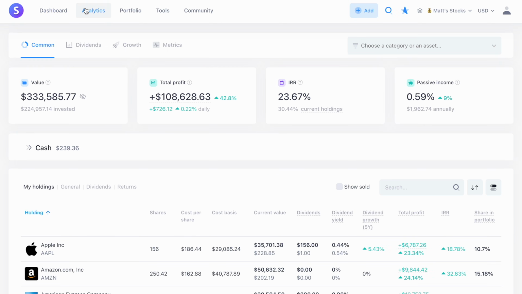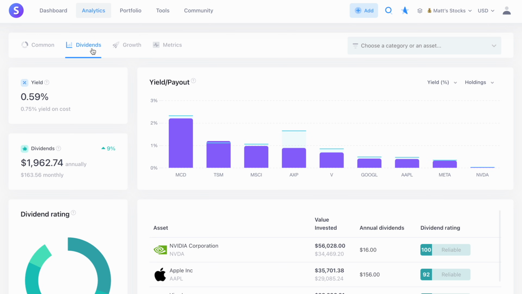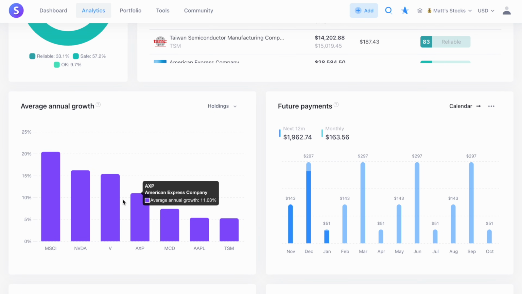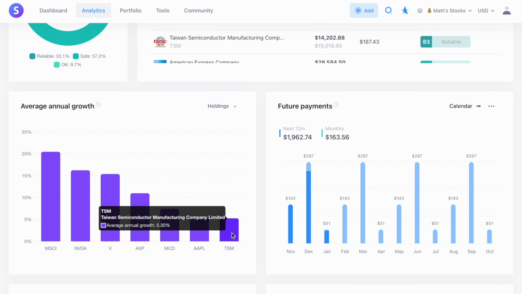Now, as you can see under analytics, there's actually multiple tabs here. So if we go under dividends, what you see is a lot of dividend information related to yield and payout by each stock that you hold, your overall yield and yield on cost, and just a bunch of great dividend graphs and other things to really track your dividend income.